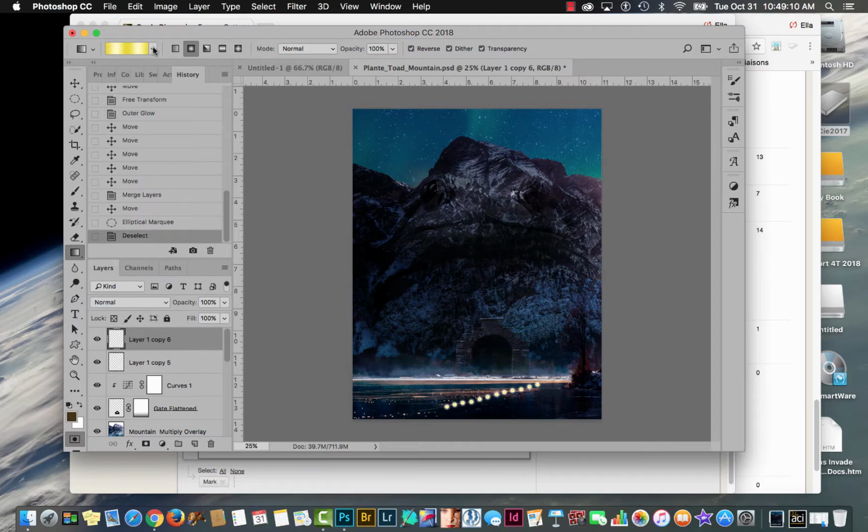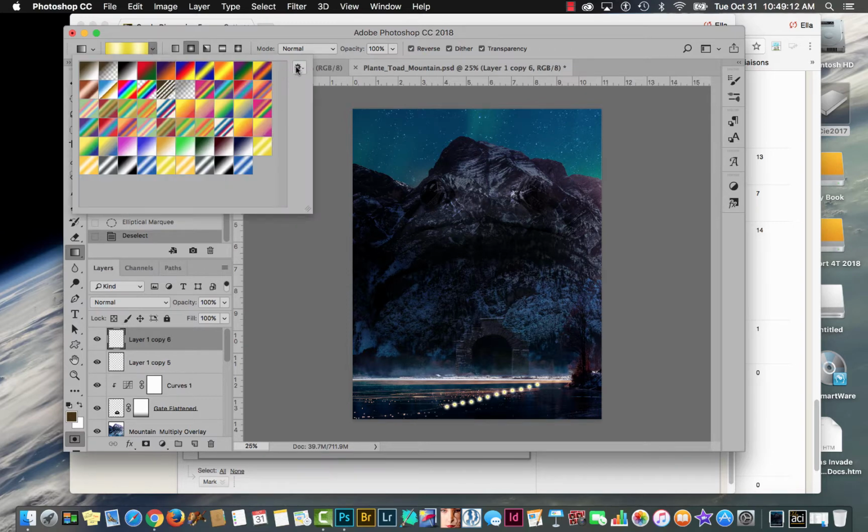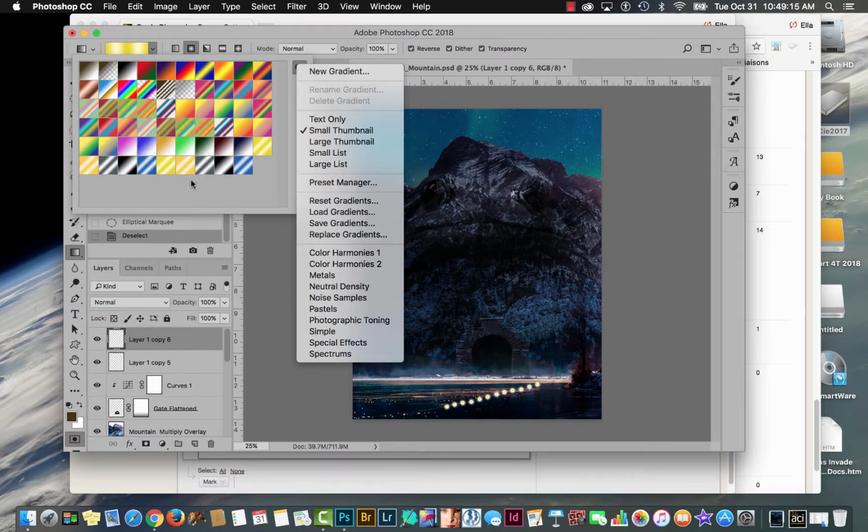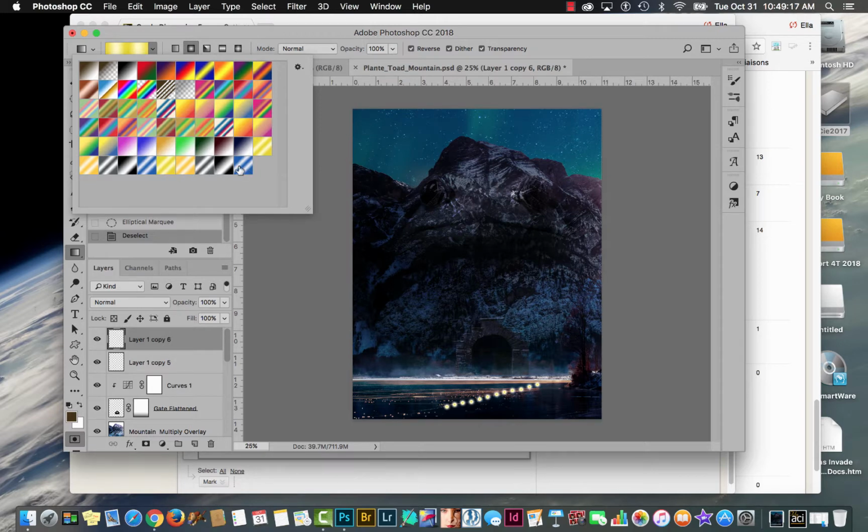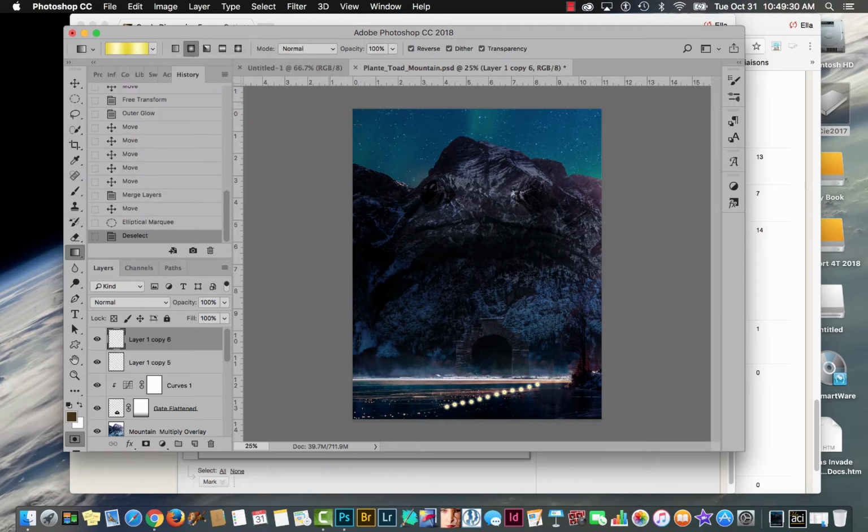I went to my gradient tool and I loaded in metals. And that gave me these last 5 gradients. I've got them in here twice now because I just reloaded them. But the yellow, there's a light yellow gradient in there, and that might be one of the things that you can try. Use the circular or the radial gradient.